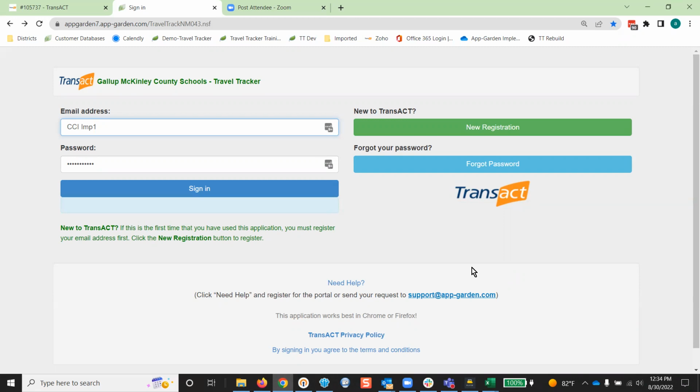Okay. Now, after you activate your registration, then when you come back to the travel tracker, you'll be able to log in with your school email address and that password that you created, and you'll just click the sign in. If you have trouble with the registration or if you have trouble with the logging in, there is a need help link on the page, so you can always contact our support desk, and they will be able to help you out with your login and registration.